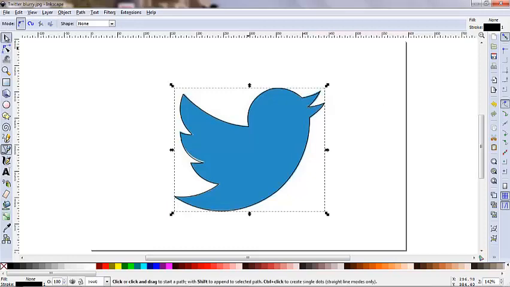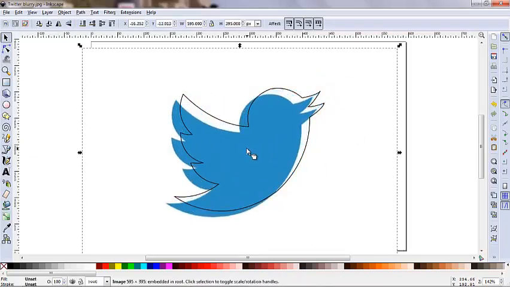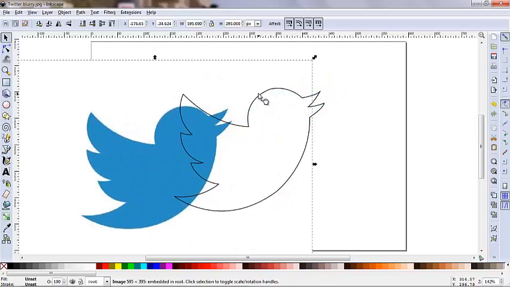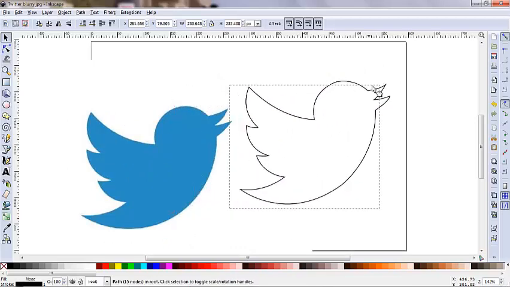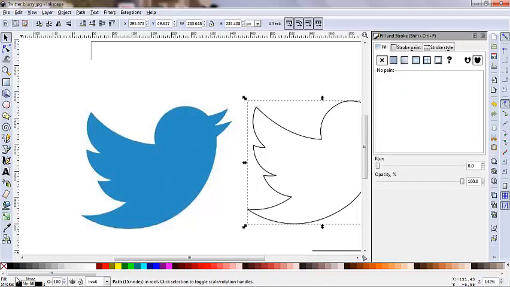Okay, so what we have now is our shape, or our outline of the shape, and if you move this one out of the way, you can click it, it is an outline. Okay, and what we do now is, if you go down to the bottom, click on the fill, double click where it says fill.